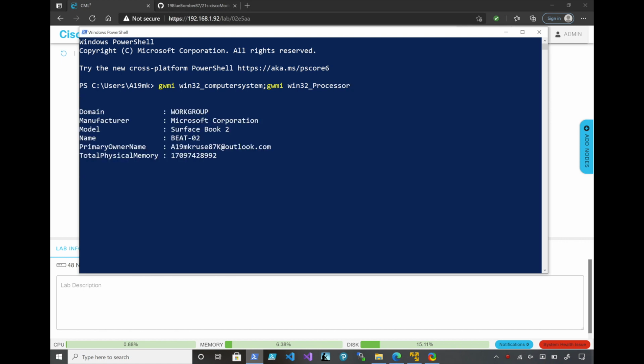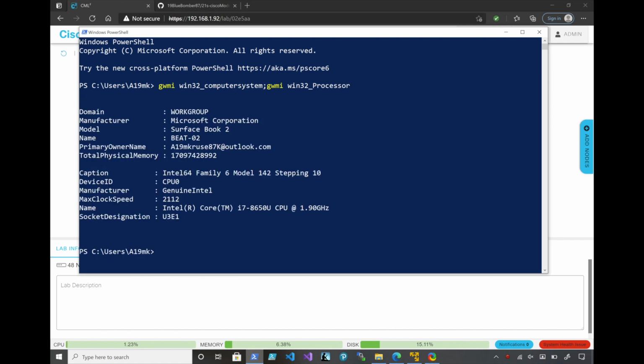I was using a Surface Book 2 when I used the Cisco Modeling Lab platform. It's got 16 gigabytes of RAM and an Intel Core i7.